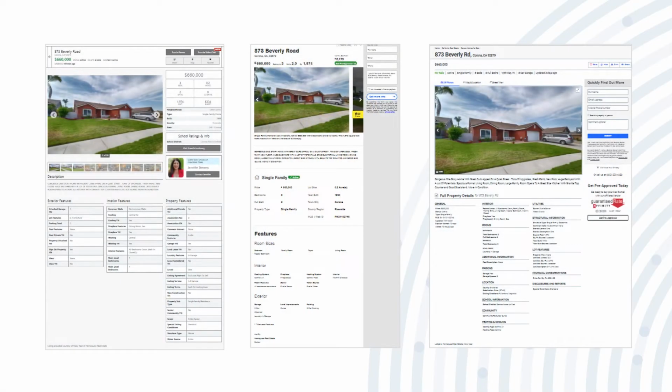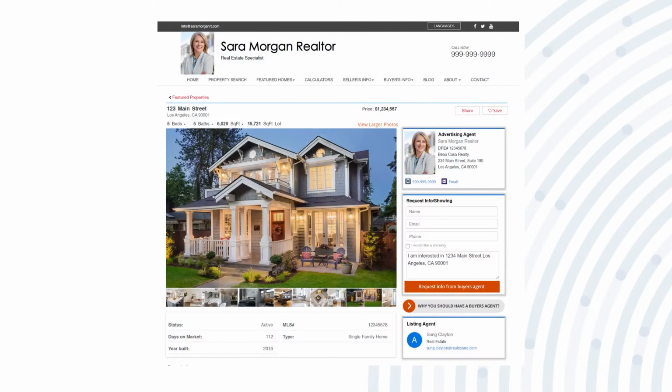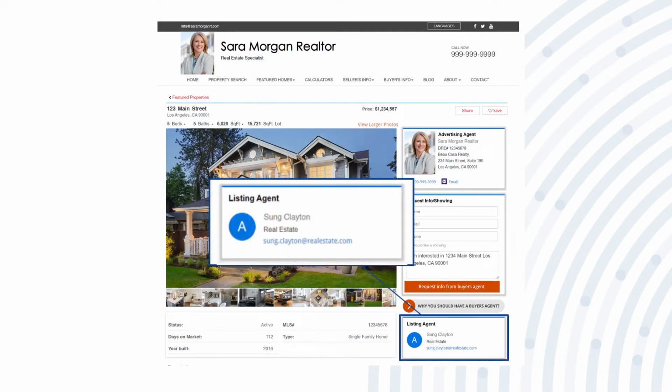Here's an example of what an IDX website looks like under the old rules. With rules going into effect on September 1st, 2021, here's what that same IDX website will look like. You'll notice that the site gives the consumer a much clearer picture of who the listing agent is and how to contact them. In this video, we'll explain how to use a new tool in your MLS system, allowing brokers and agents to control the contact information that appears on their listings.